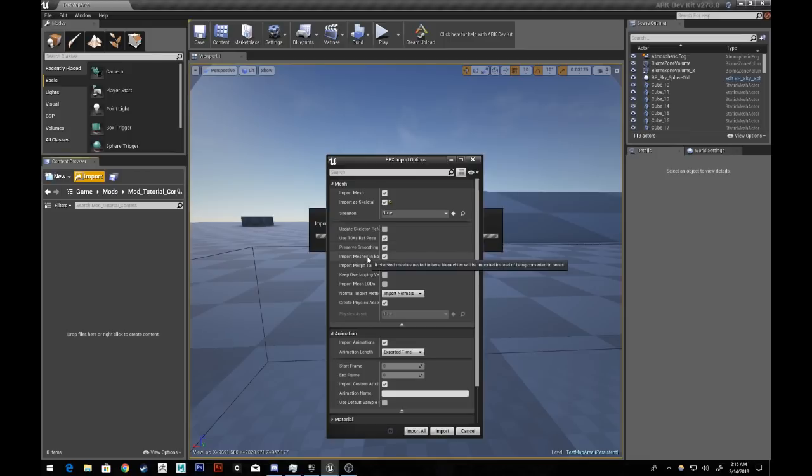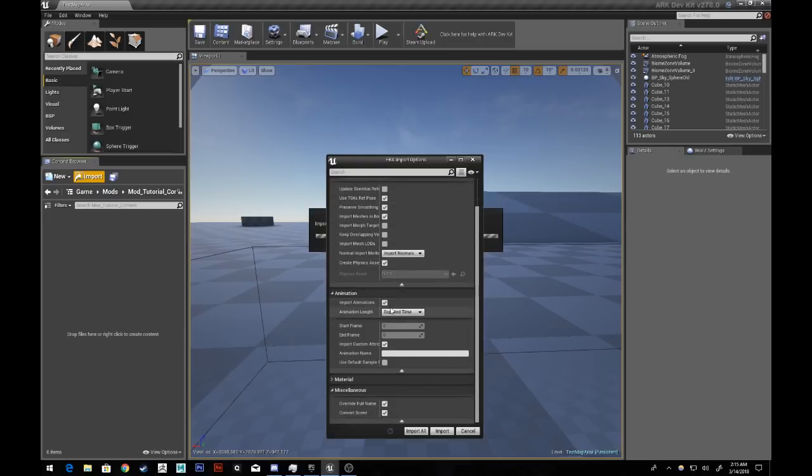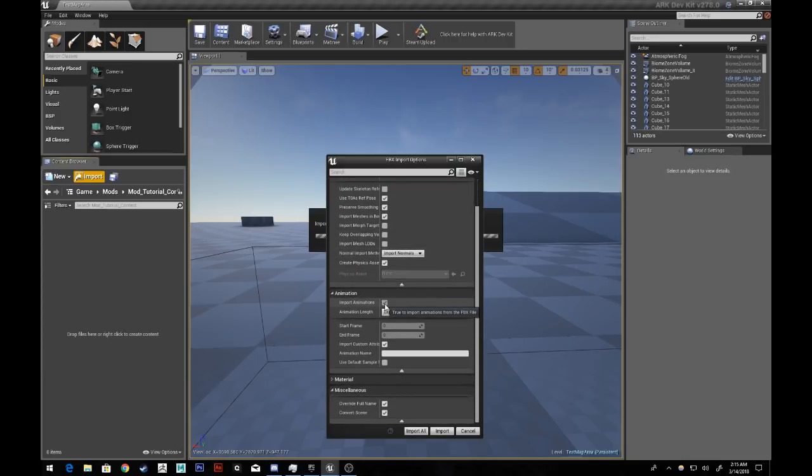And then we're going to leave all of these default. Import animations we don't need checked right now, but when we start importing those, if your character has custom animations, we would want this checked.